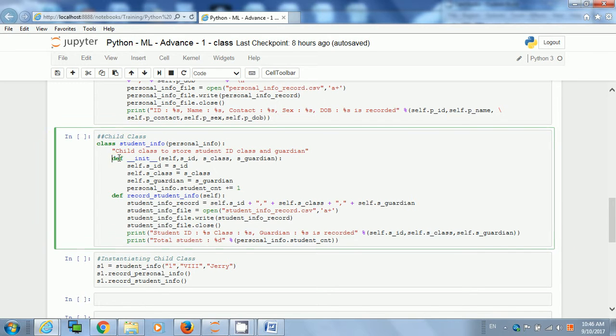Now in the init method, the initialization method or the constructor, I'm initializing self.sid and self._s_class as class, whatever values I'll be passing as parameters to personal info.